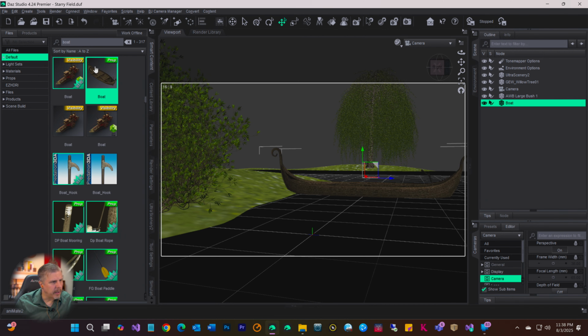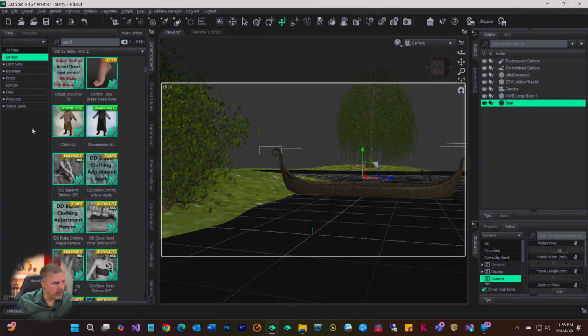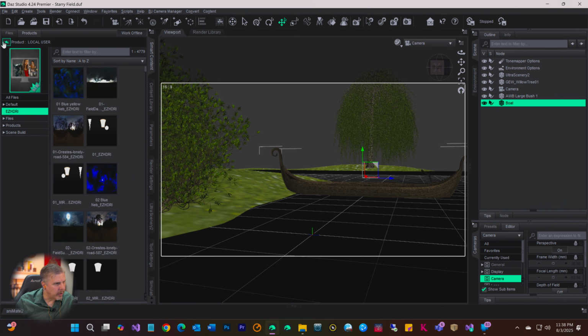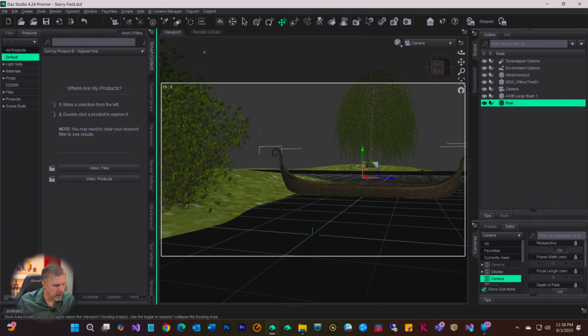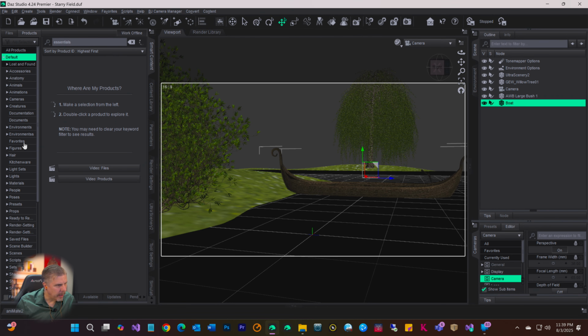So we need a figure, and we're going to put our Genesis 9 figure. We only work with Genesis 9. Okay, and that would be in Essentials. Oh, I've got one up here. Oh, I reset my scripts in Essentials. Okay, figures.